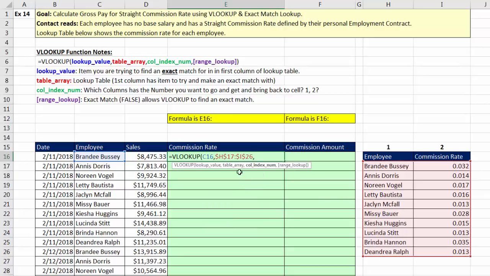Now I type a comma, column index. Well, you've got to tell VLOOKUP which one of the columns has the thing you want to go and get. So I'm going to tell VLOOKUP, please go to the second column, get that thing, and bring it back. Comma. Since we're looking up some text and trying to find an exact match in the first column, I'm going to double-click exact match and put FALSE in. Now, that FALSE doesn't mean true or false in the logical sense. That FALSE just means, hey VLOOKUP, now I need you to do an exact match lookup.